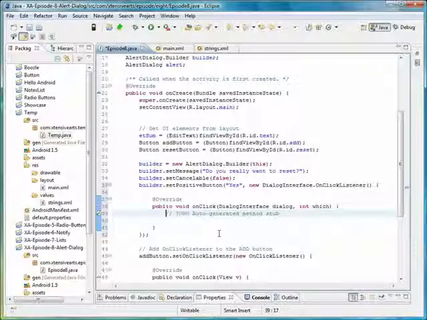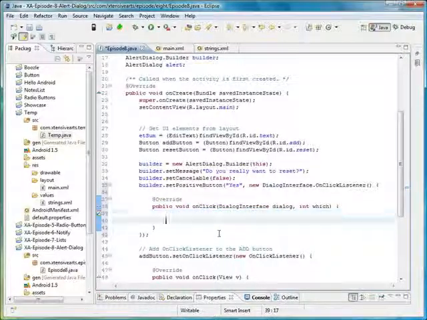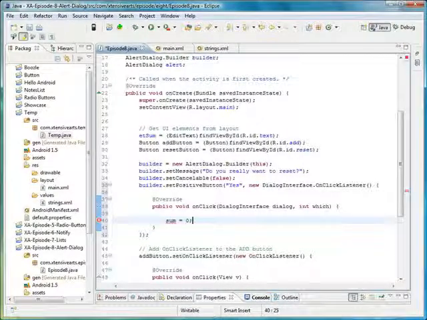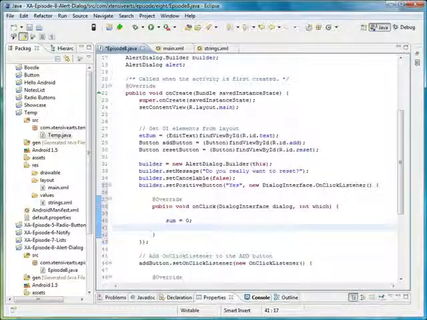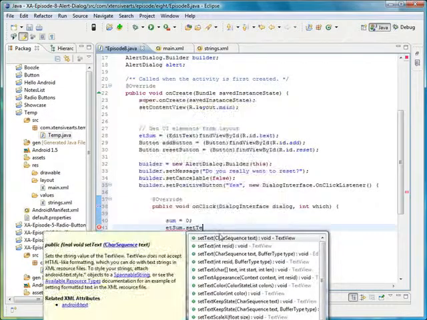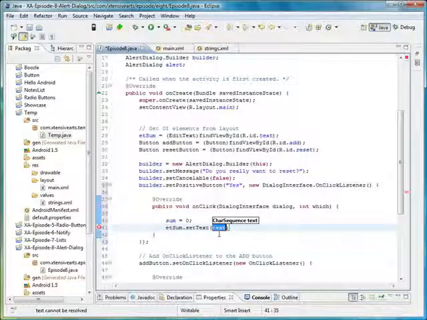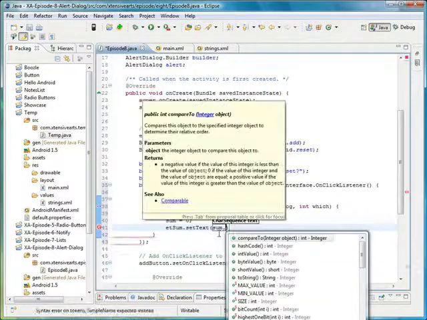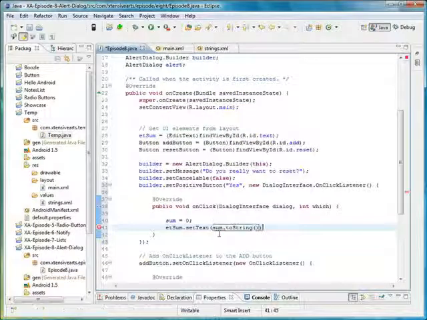And then we can go into that on click method, and right here we want to actually set the sum to 0. And then we want to output that new result or the new sum into our edit text view. So we call et sum dot set text is sum dot to string. Alright.